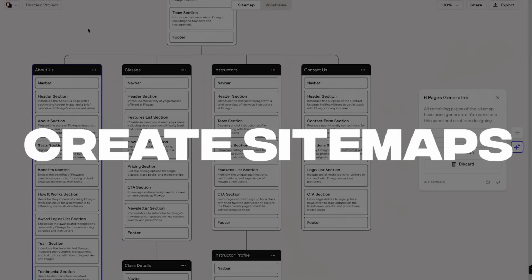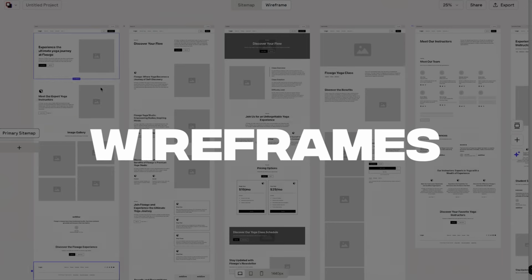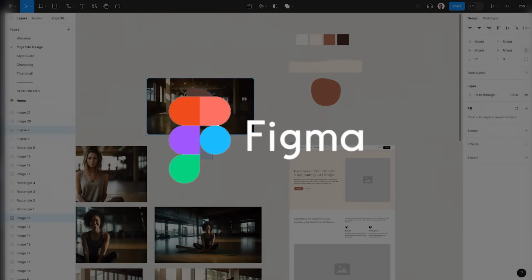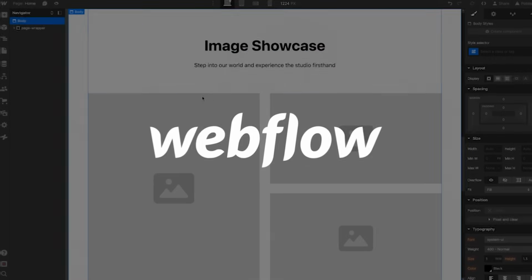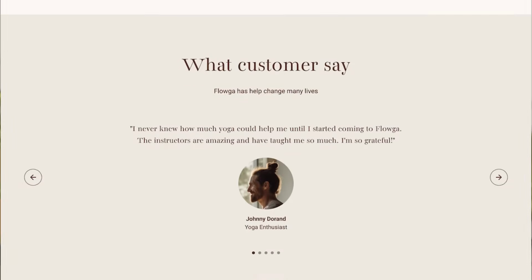So I'm going to show you how we're going to use this tool to create a sitemap, turn that sitemap into wireframes, take these wireframes into Figma, design them, and then take all of this into Webflow to fully develop the website super quick. Let's dive into it.